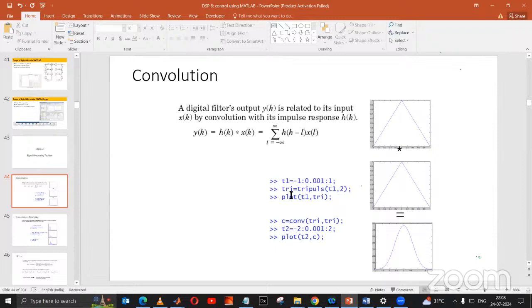Here I can use the same way. First I have assigned the time frame, like my lower limit and upper limit, and also the step size. After that I am using the tripuls function, for a particular function like a triangular function, and after that you can convolve the tripuls with the other tripuls.